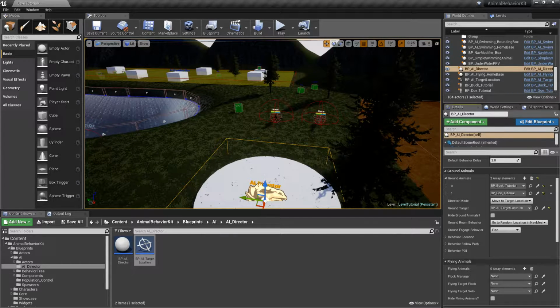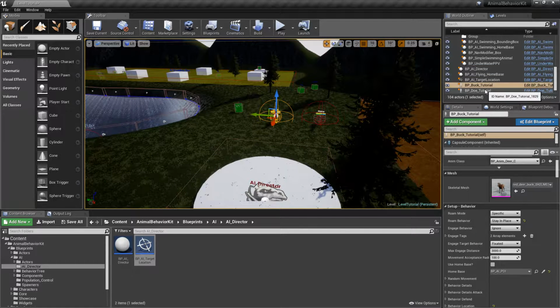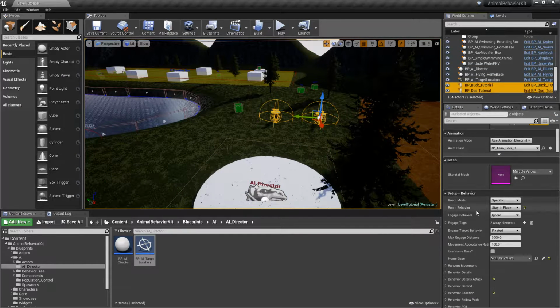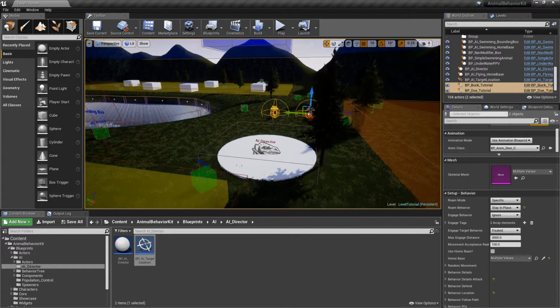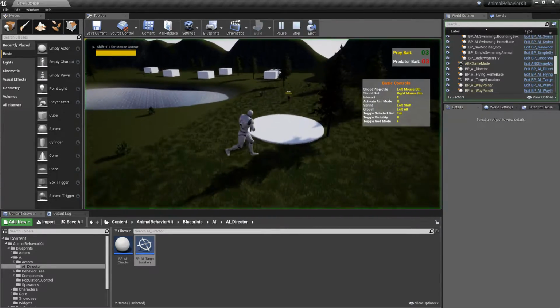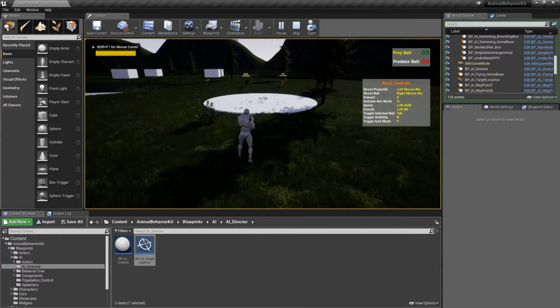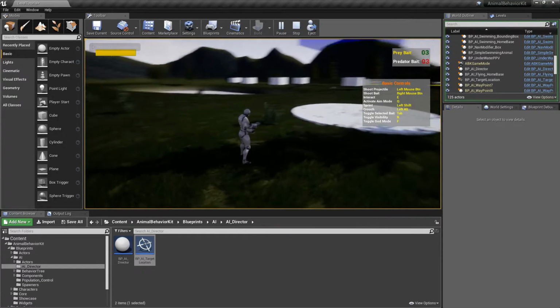And lastly, we're going to select the animals, and we're going to make sure that as a roaming behavior, they stay in place. So they're right there, and engaged behavior will be ignore. So they're not actually engaged as soon as they see us, right? So if we just leave it at that and I hit play, you can see that the animals are literally just standing there, right? Nothing's happening.